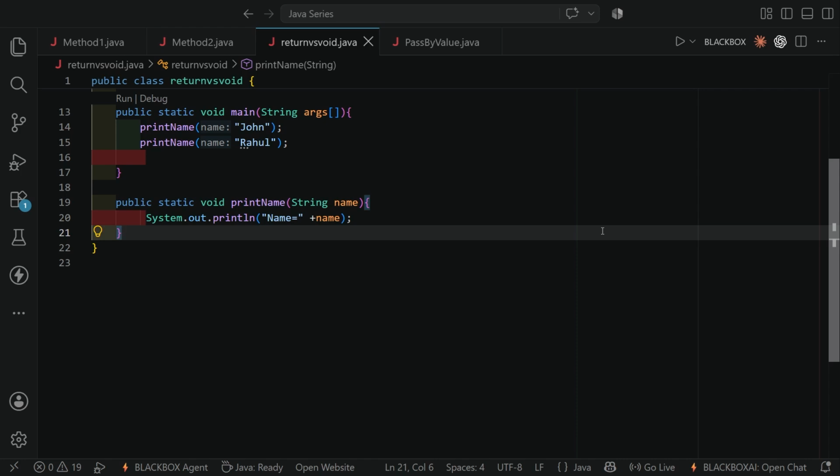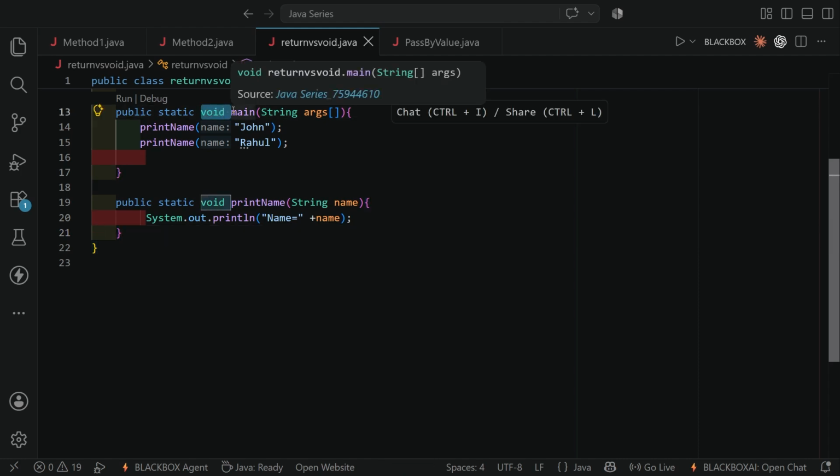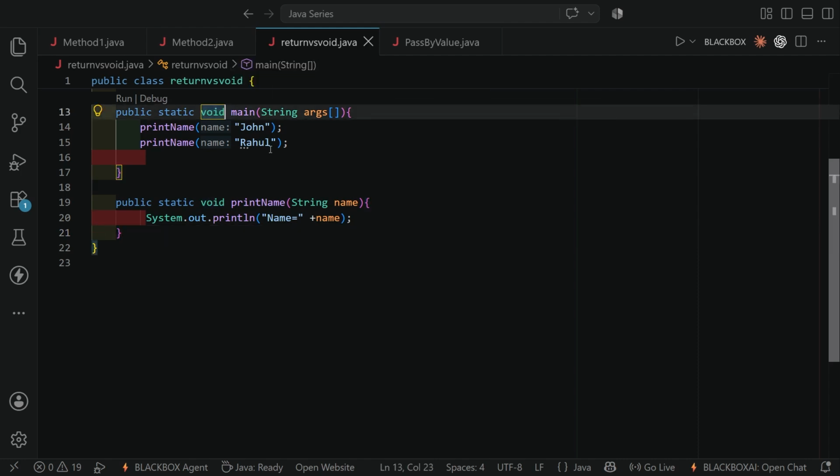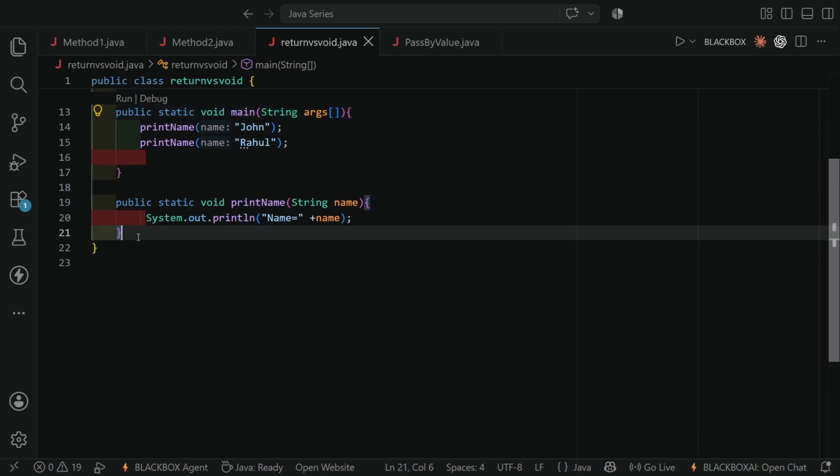So here, the servant is acting as a void method, where the servant gives nothing, whereas the calculator is acting as a return type method, where the calculator is doing the job and returning me something.